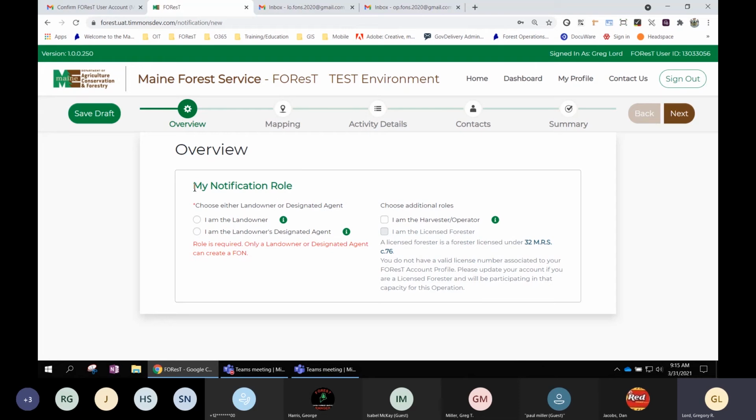And the first part of the overview is my notification roles. As Dan mentioned, only a landowner or their designated agent can create a notification. However, that designated agent could also be a licensed forester or a harvester operator. In this situation, when I created the account, I did not put in a license number. So that is why the checkbox here is grayed out for me. If you're a licensed forester and you provided your license number, this would be active and available for you to click.